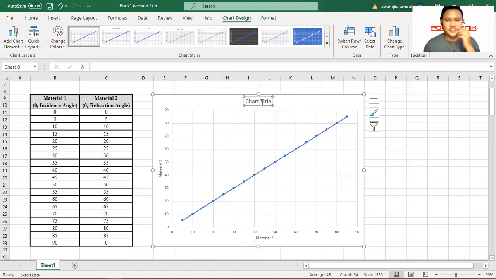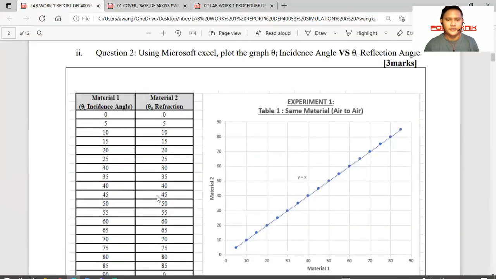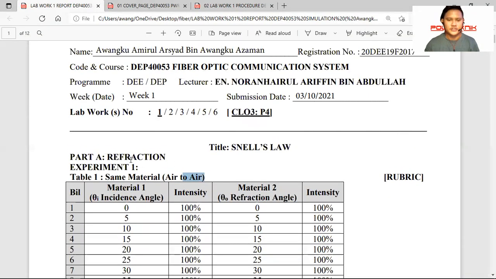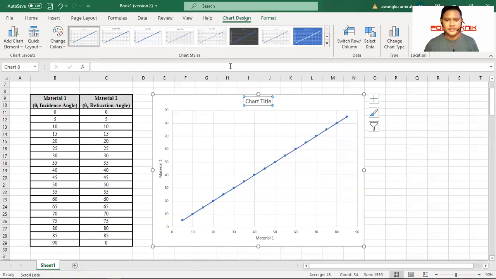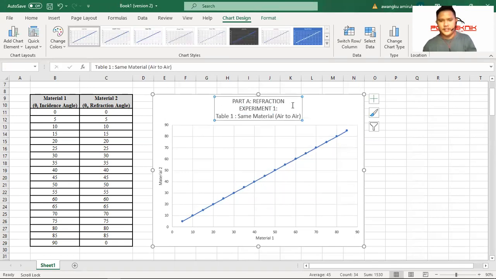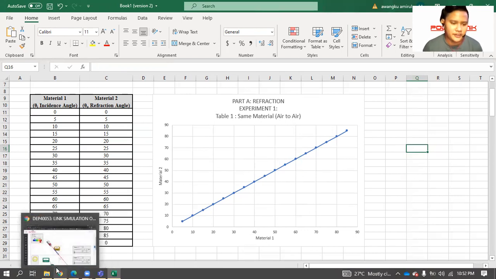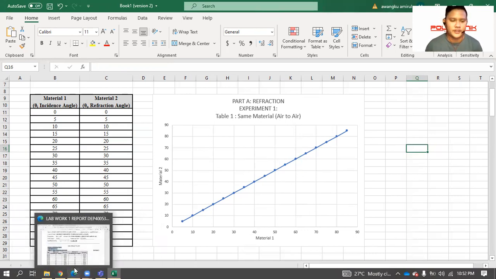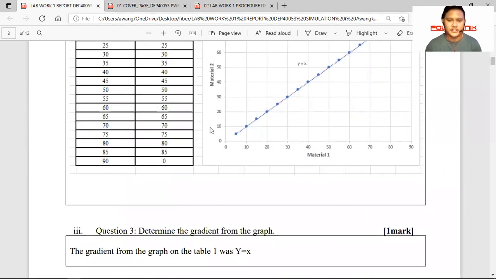So for the chart title, we can get it from our left sheet. Yeah, we can get it here. We just copy and paste it here. Okay, then enter. So the title has already come up. So that is the graph, how we want to plot the graph. So we snip this and put it at the vertical box. Okay, so we proceed to the next question.